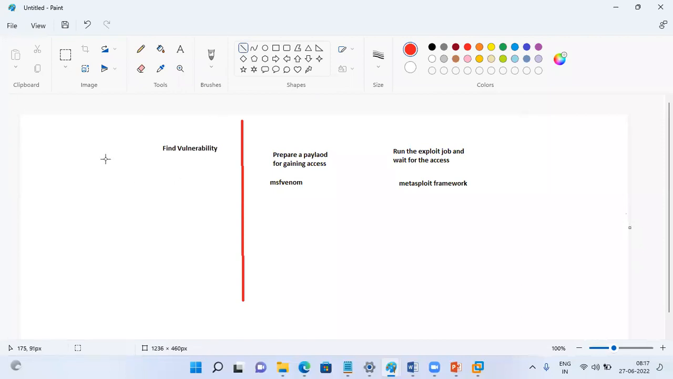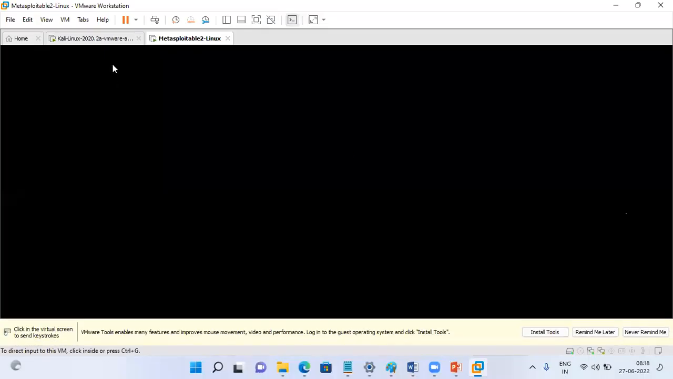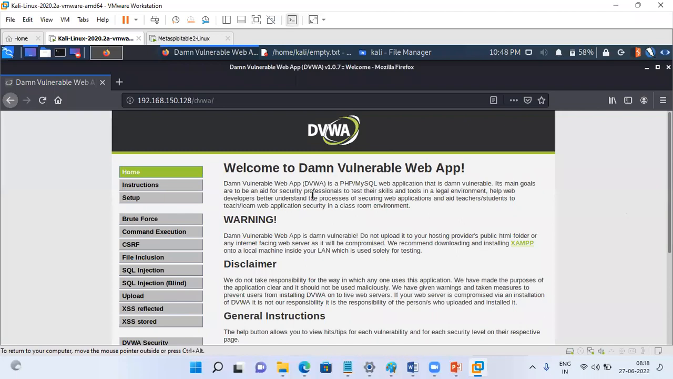This specific step 1 is done. Step 2, then I try to prepare a payload now. Go to Kali Linux. Just like command prompt in Windows operating system, we have terminal in Kali Linux. Here the black icon is there, no? Terminal emulator. Click on that.